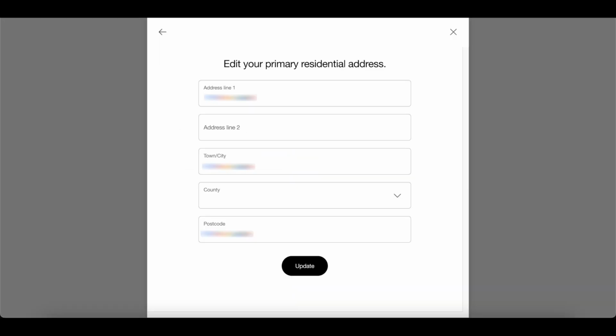and then it will pull you through to this page here, and you simply just want to input the new address information. So that can include your first and second line of address, city or town, as well as your postcode or zip code.